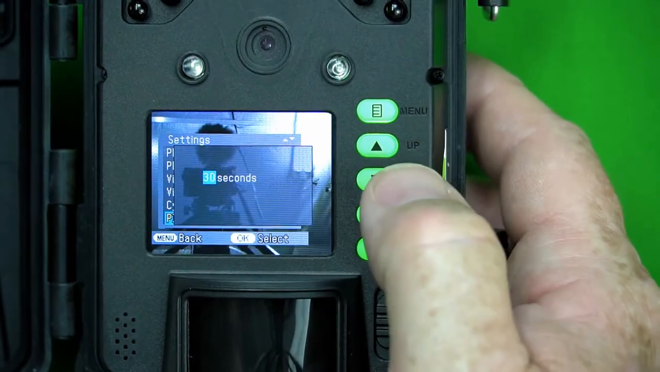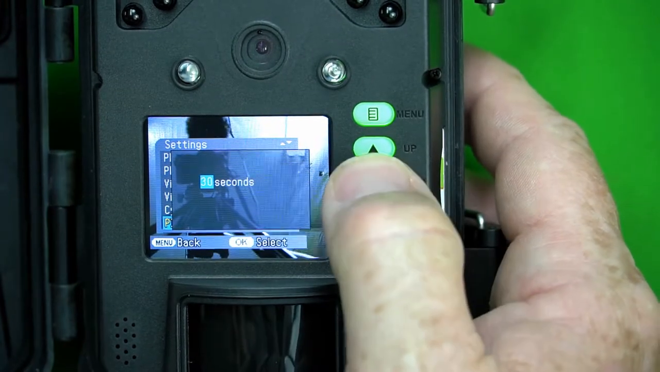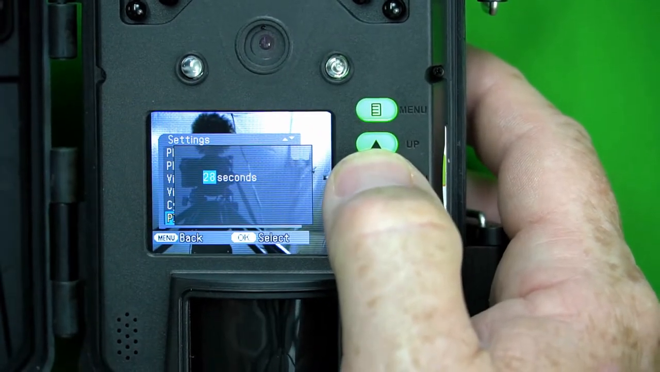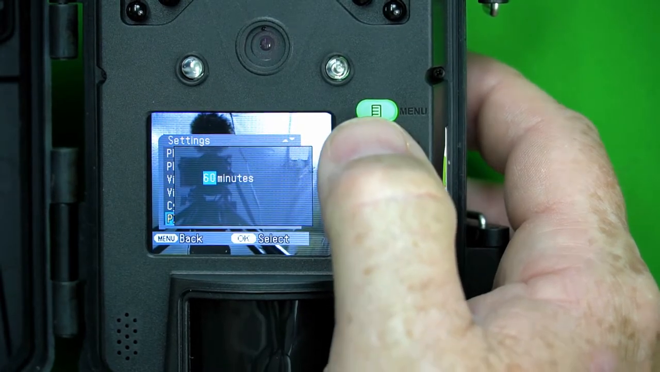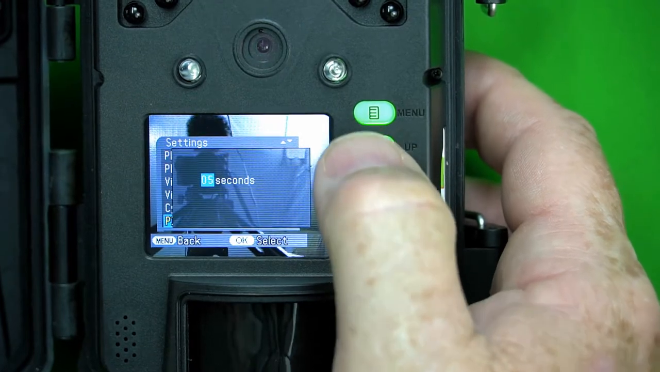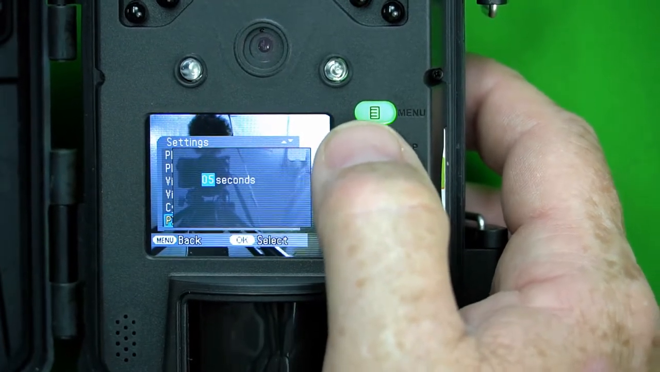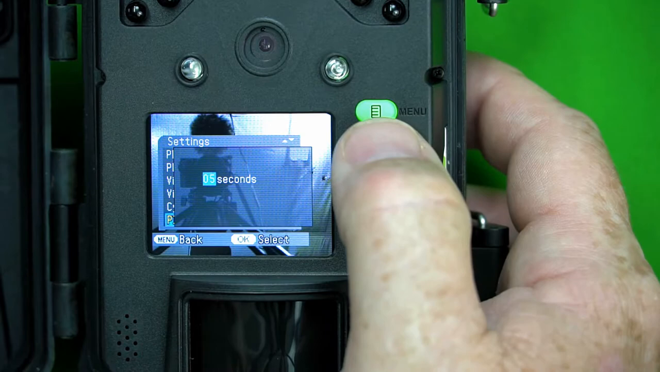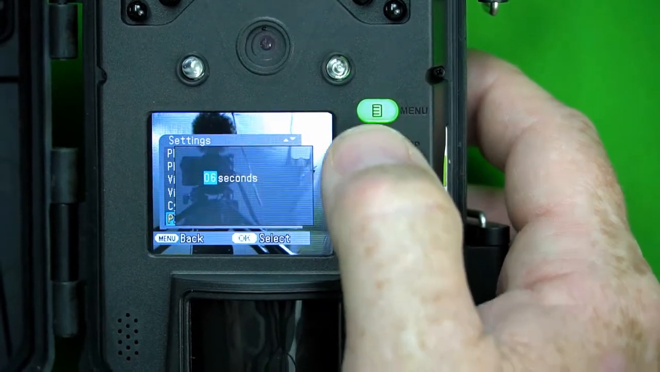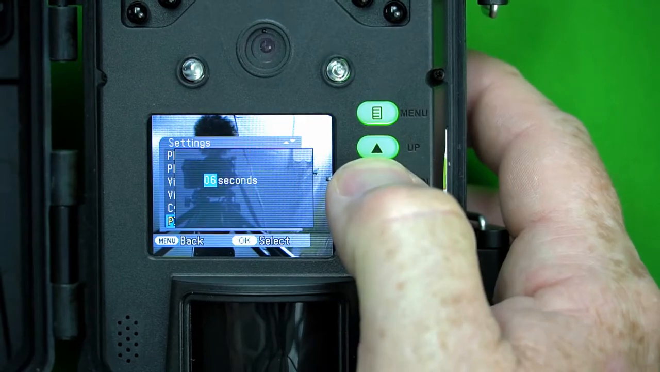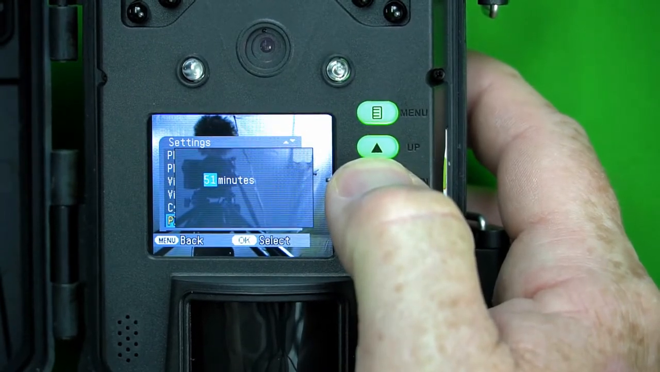Okay, so let's see. We've got it for 30 seconds here. It's going by second. Let's see. Go down to, we got 60 minutes. 5 seconds. So the shortest you can have the interval is 5 seconds, and the longest is 60 minutes. Okay, so I actually like about a 10-minute interval, so I'm going to run it down to 10.